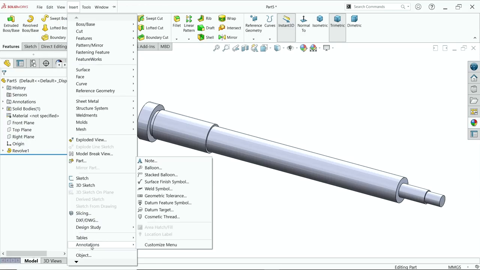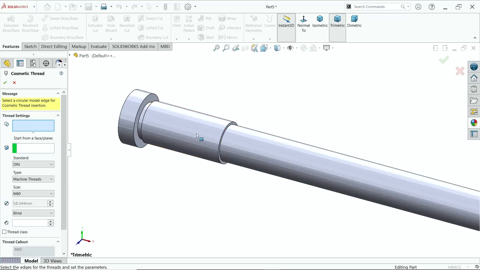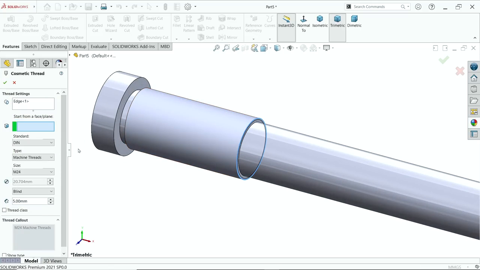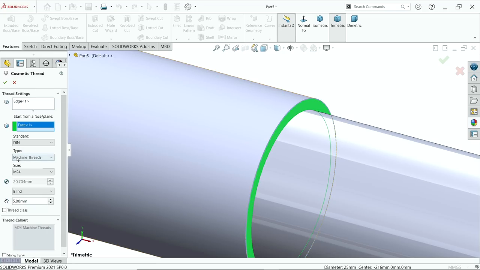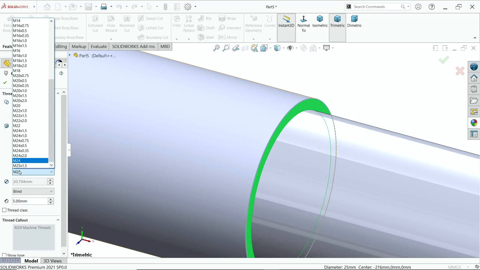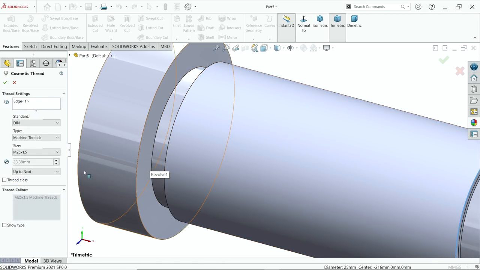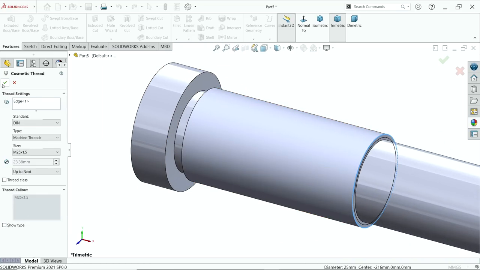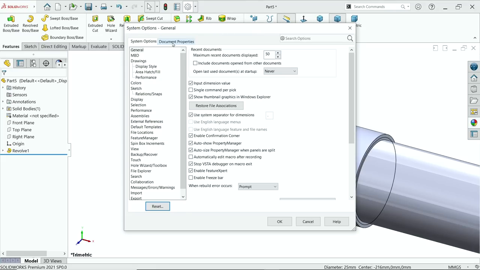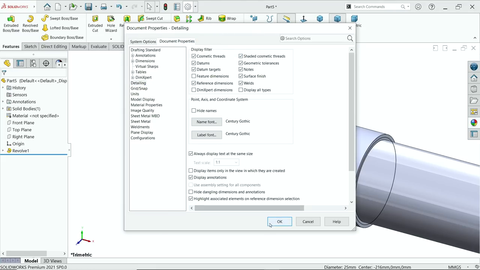Go to insert, annotations, cosmetic thread. Now choose first edge, so I'll choose this edge. Now choose face, so I'm going to choose this face, machine thread, M24 × 1.5. See, this is minor diameter going to be, and here keep end condition up to next. Next means the end of this face. If you click show type, it will show you machine thread while you are going to make drawing. So I always try to uncheck. Say okay. Options, document properties, detailing, check the shaded cosmetic thread box, say yes.